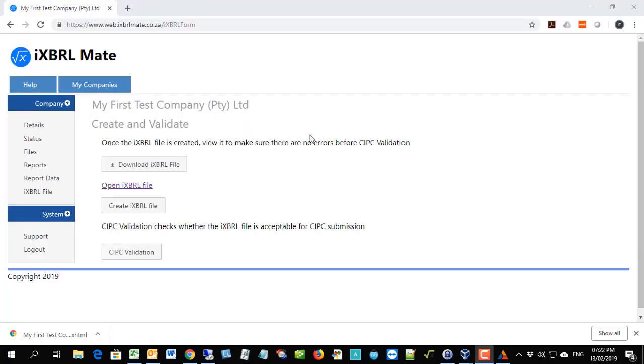So that's it in a nutshell. That's how we use the iXBRL Mate on the web. If you have any problems with the validations, you're welcome to phone us. We can connect with TeamViewer and we'll help you out. We'll help you get it sorted out.